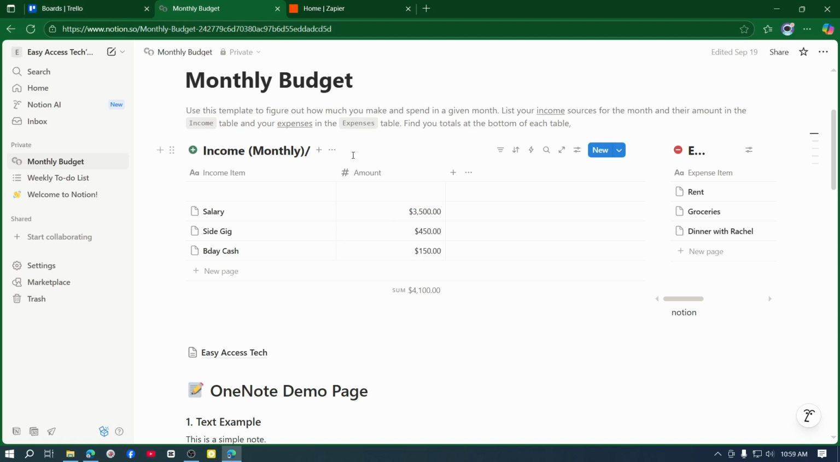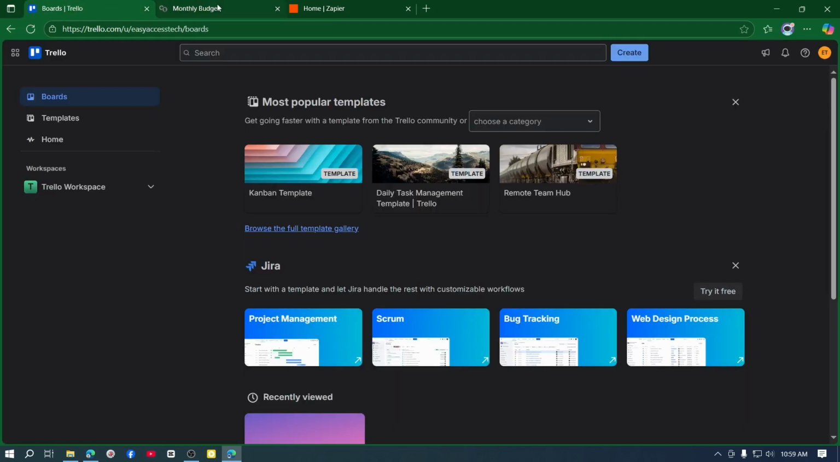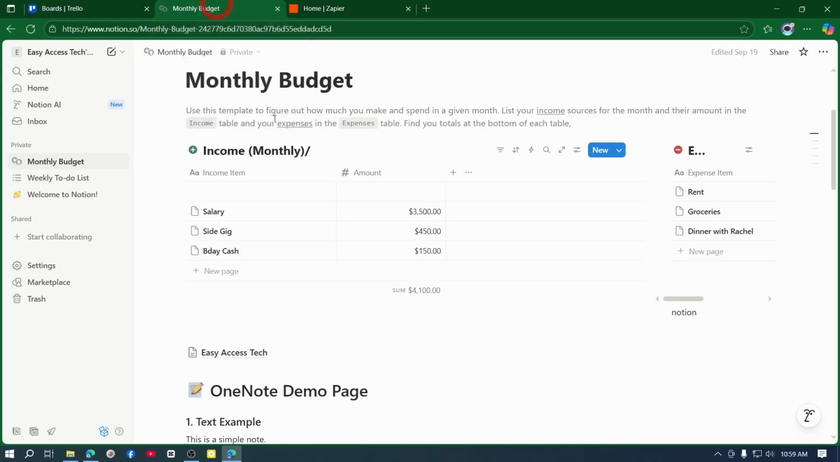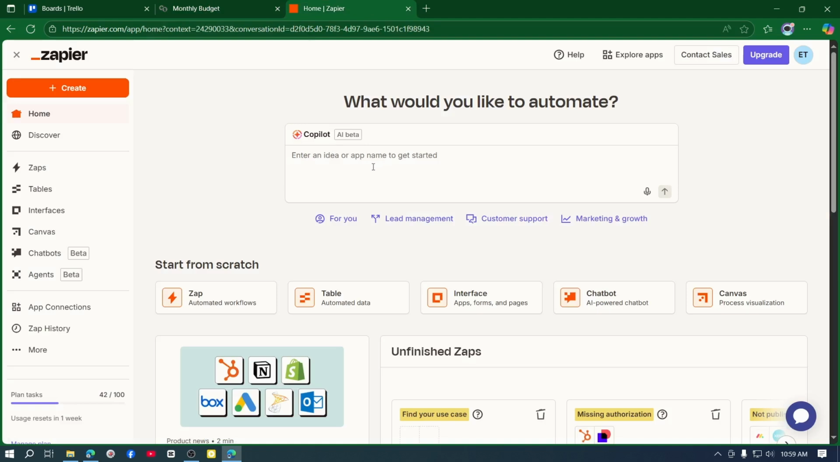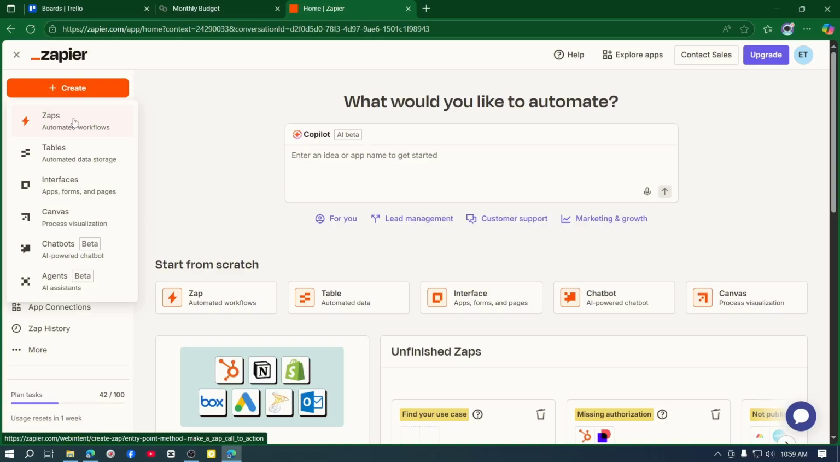Once you are inside your favorite browser, make sure you are logged in to both of these platforms, Trello and Notion, then go to Zapier. You can use zapier.com or automate.io or make.com, but for this example I am using Zapier. Once you are inside, if you don't have an account, you can create one in just a minute. Here just click on this create button. Now go with this Zaps.